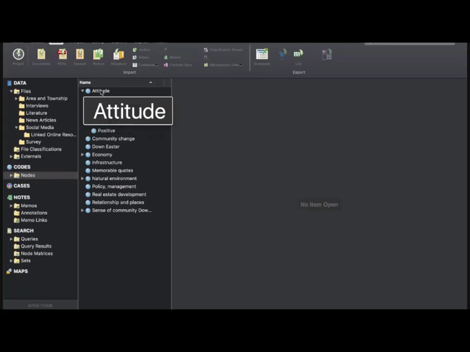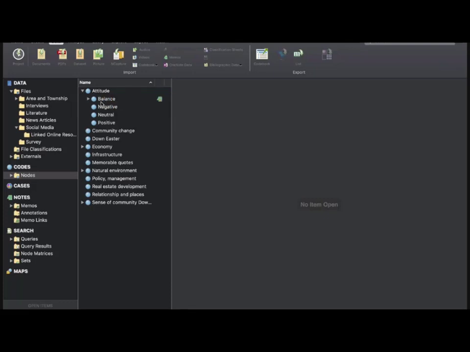So this one, attitude, is the parent node, and all these are the children. If I want to add mixed into balance, I can drag this one and put that into balance. Now the child node also has another child. So there's a hierarchy. There is a level of understanding.